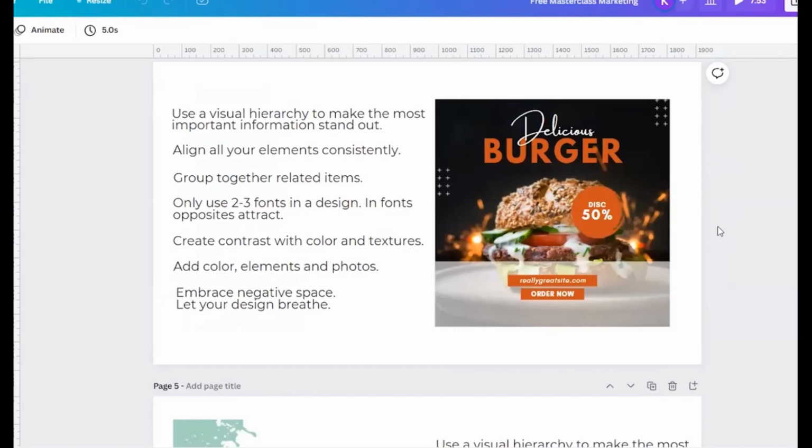Always use a visual hierarchy to make the most important information stand out. What you're really trying to stand out needs to be at the top, and it needs to be sized the biggest because you need to catch people's attention. People start reading from the top to the bottom. As you can see in this sample here, you have this great burger, which really draws you in. It makes me want to eat a burger. I don't know about anybody else.